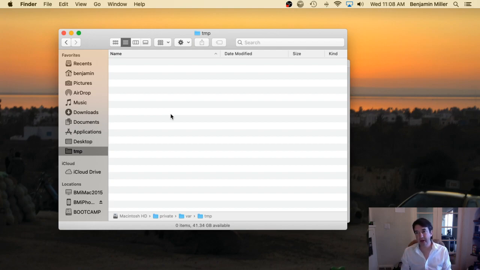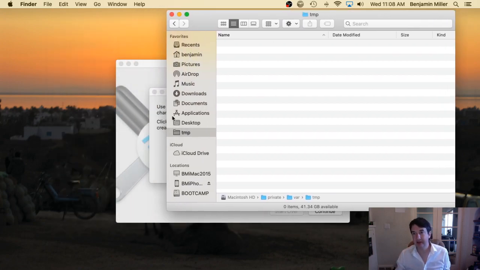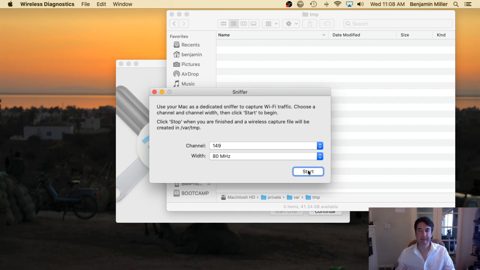Once you're in the sniffer window, you choose the channel, you choose the channel width. Once you choose the channel and the channel width, then you click start. You have your user do something.